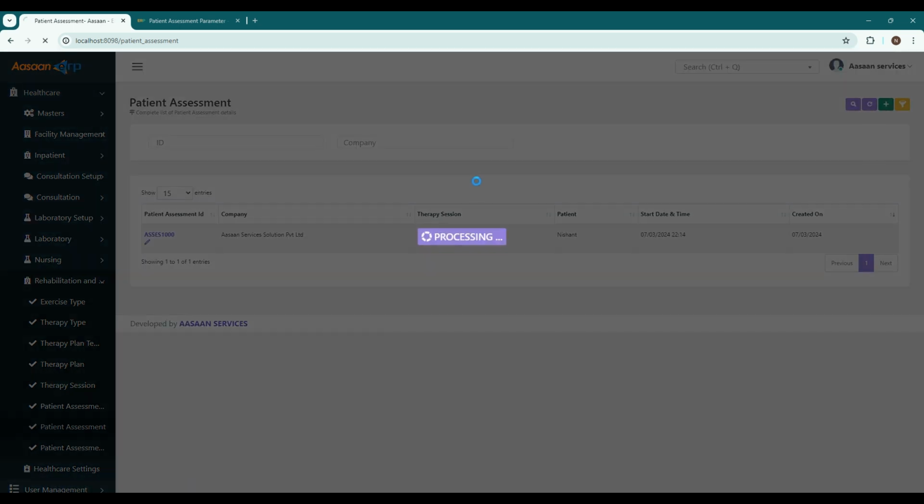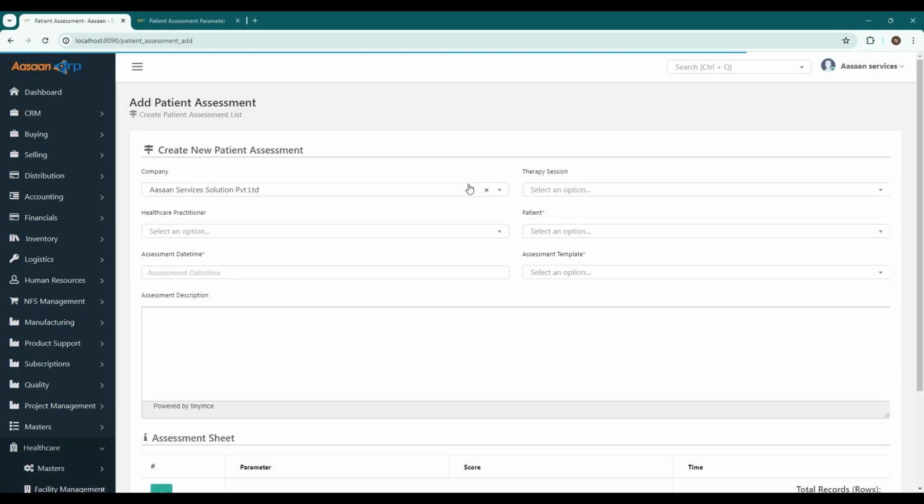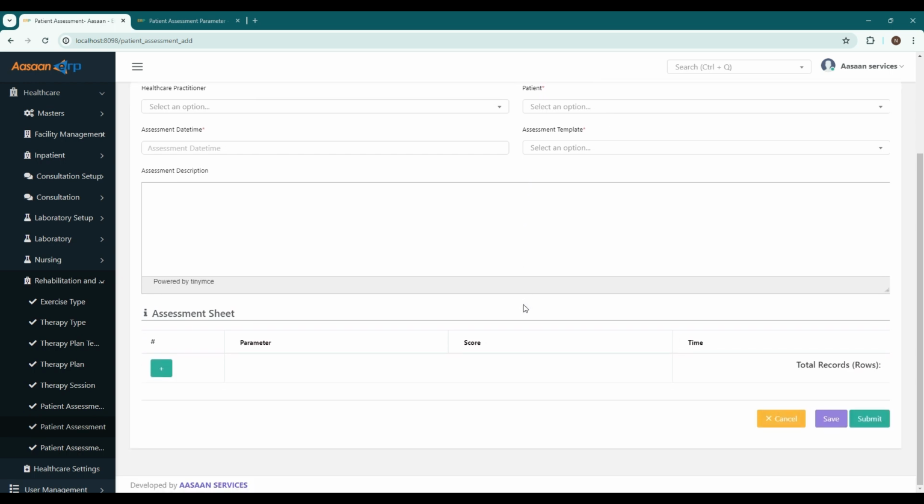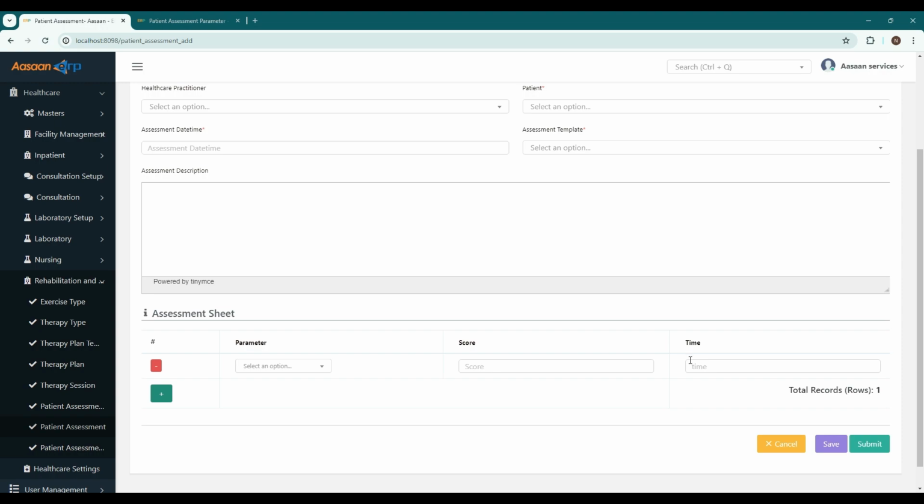Let's create one patient assessment. We have an option to select a therapy session, select the patient assessment template, and then we can start the assessment by selecting the score against each parameter. Once all the details are added, click on save. The total score obtained will be calculated as the sum of all the individual parameter scores obtained. We can also add time and comments while evaluating individual parameters in the assessment table. And at last, we can submit the form after all the details are added.